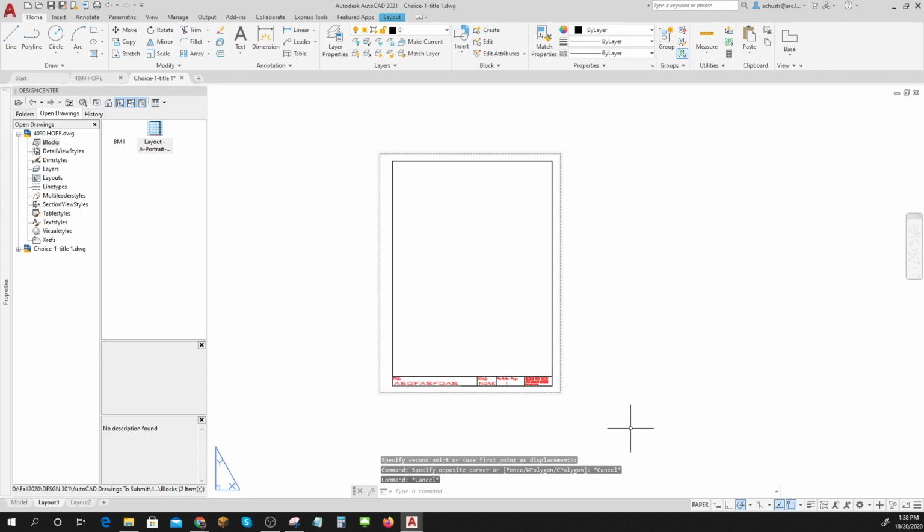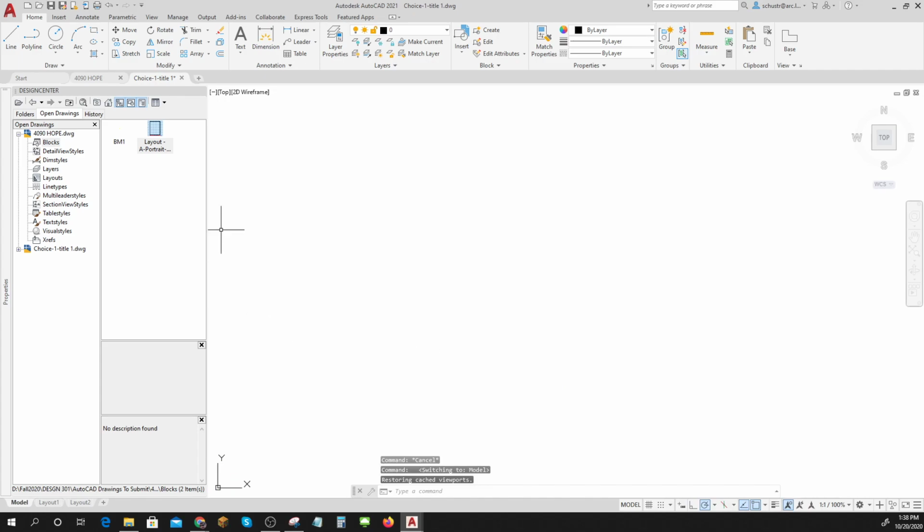So those are all things I do before I even start to draw. I have to think through my drawing before I even start to draw. What units do I need? What layers do I need? What piece of paper do I need? You have to plan it out. And that's what I suggest that you do. Plan it out and then come over to your model and start doing whatever it is that you have to do.